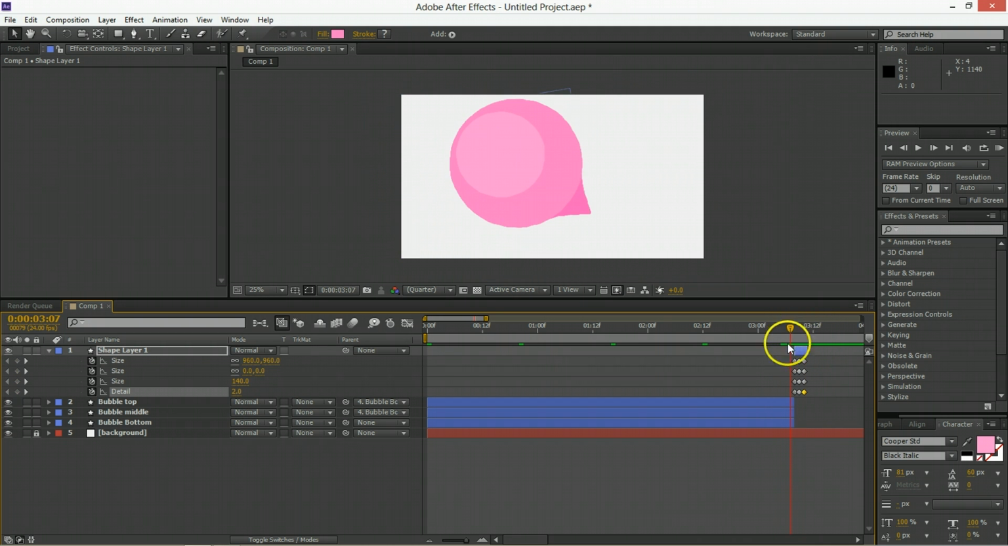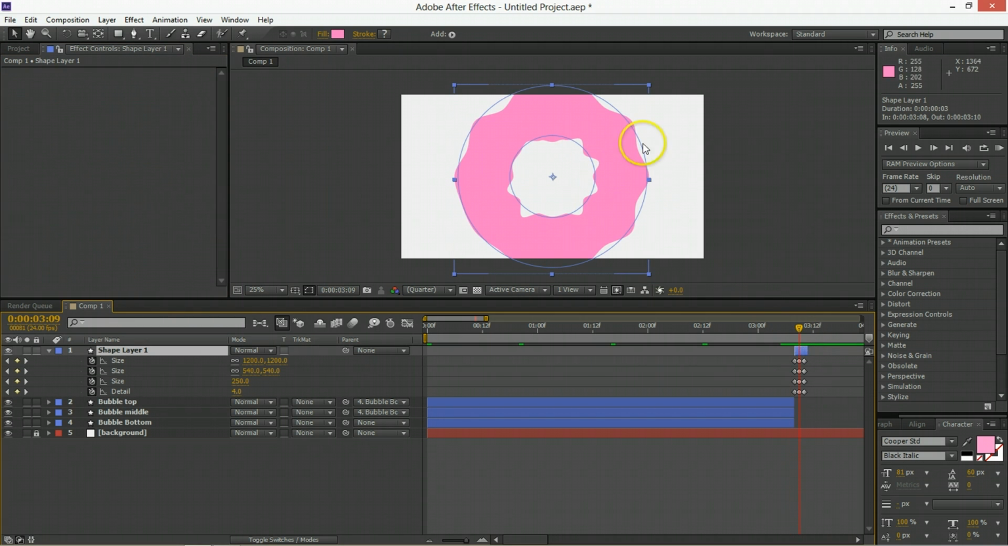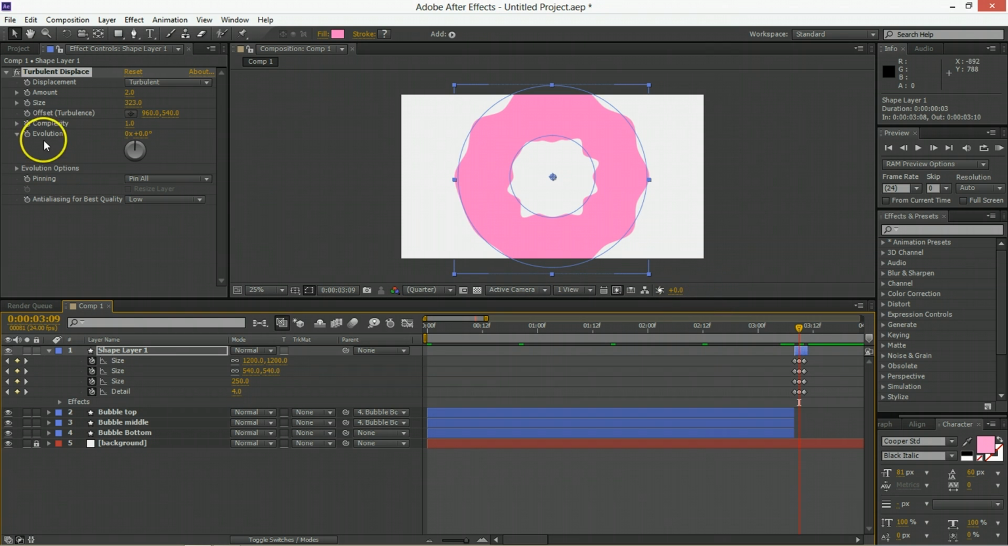Now we need to add some more interesting stuff like the turbulent displace to this bursting bubble here. So copy and paste it on there. And the displacement on this one is going to get a little bit extreme. So it's going to get keyframed as well. So we're going to be keyframing the amount and the size. And instead of turbulent, it's going to be on bulge.